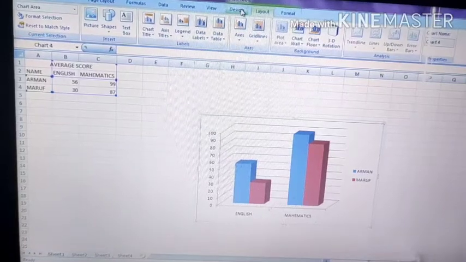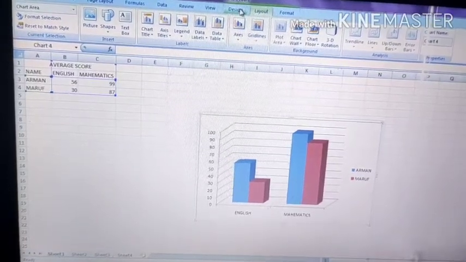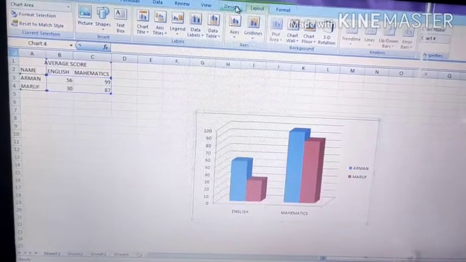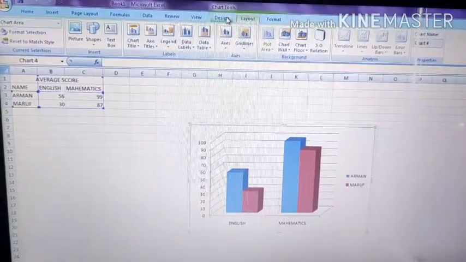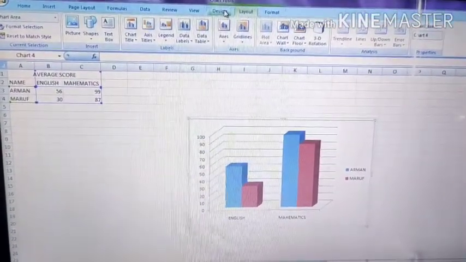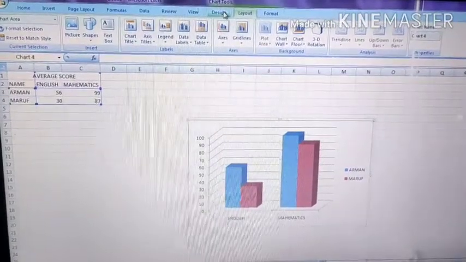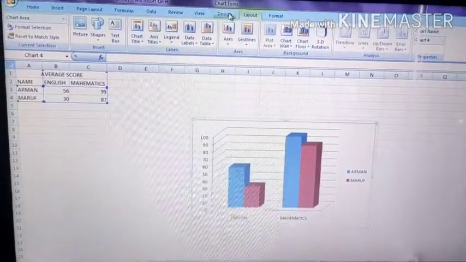Hello children, in this video I will teach you how to add the chart elements. You all know the chart elements like your data labels, data tables, axis titles, chart titles. These things, how you will add in your chart.